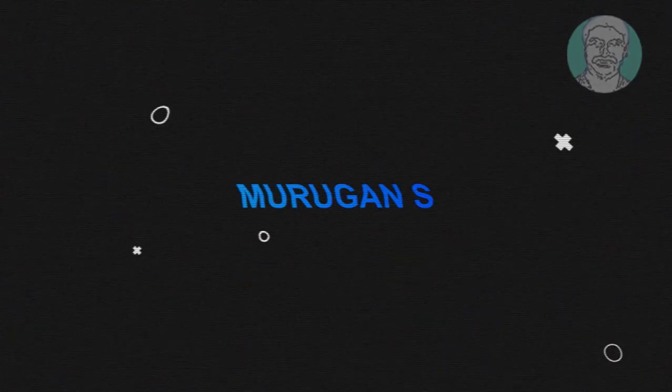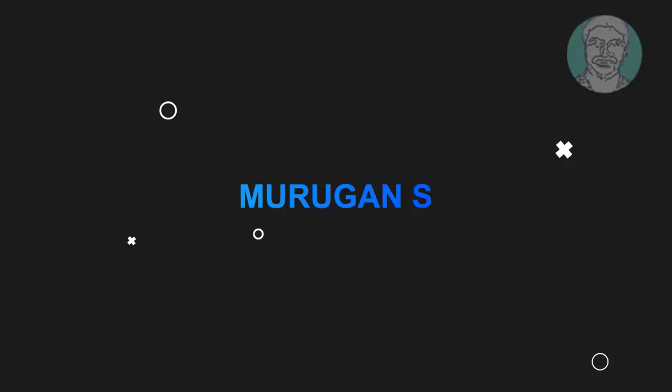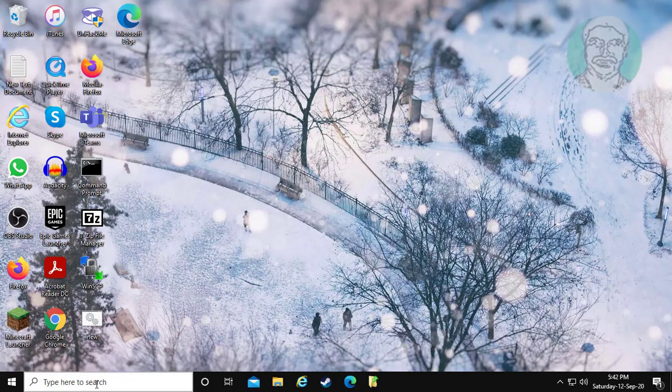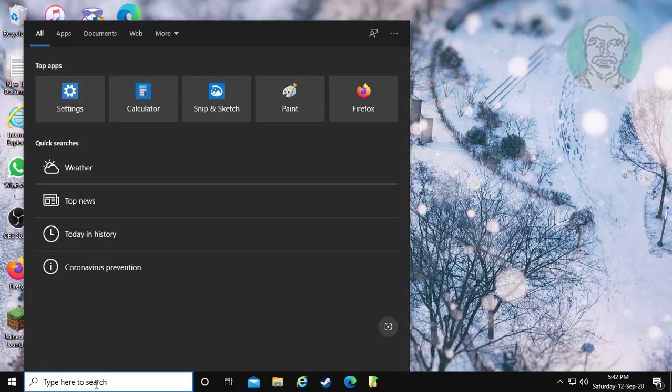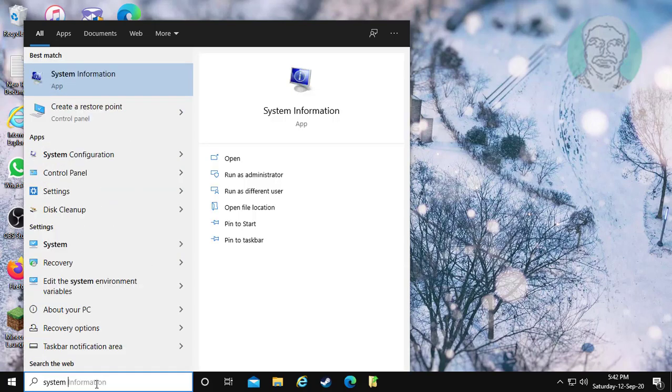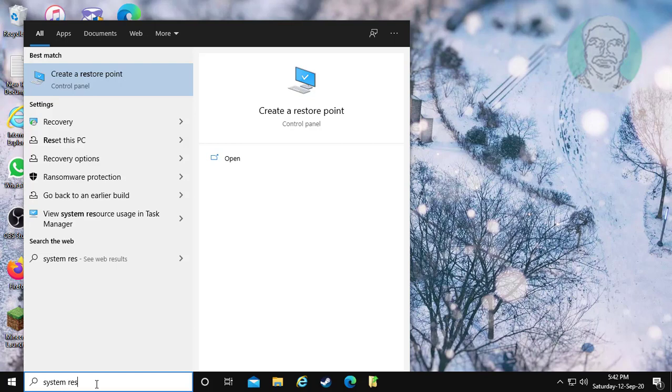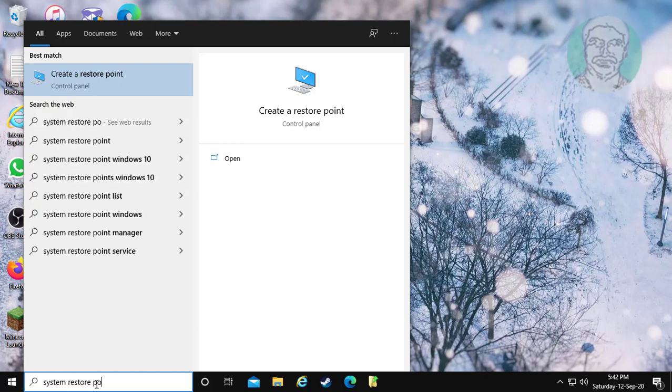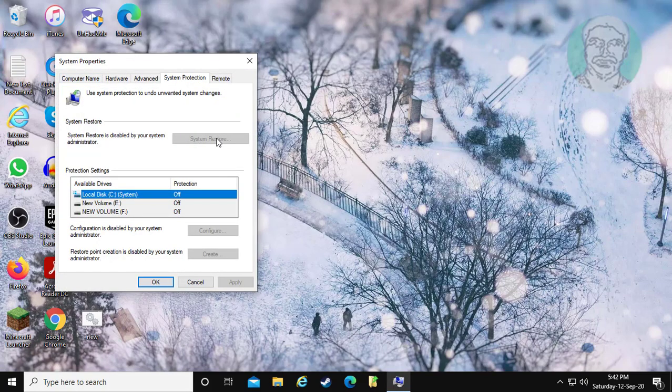This video tutorial describes how to fix System Restore grayed out in Windows 10. Type system restore point in the Windows search bar. Click Create a restore point. System Restore is disabled by your system administrator.